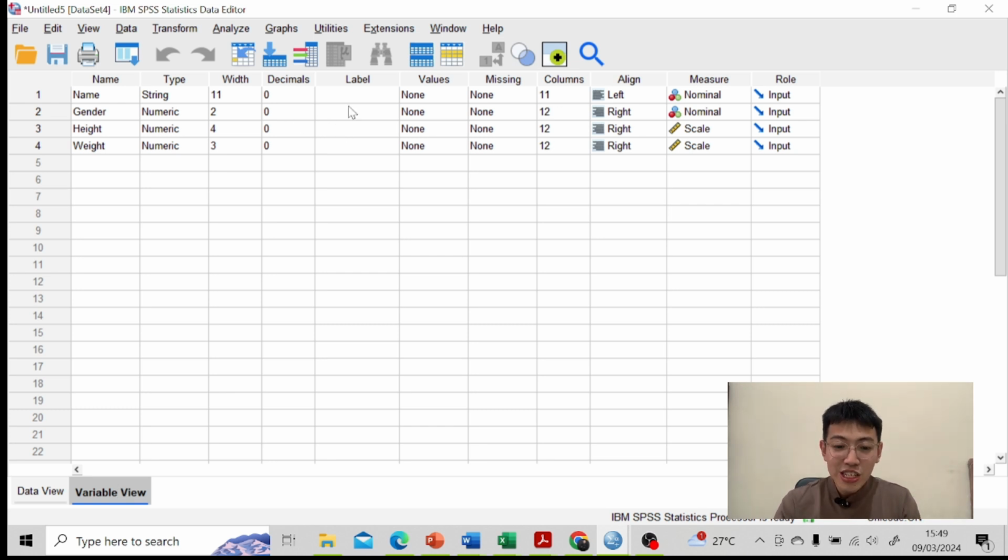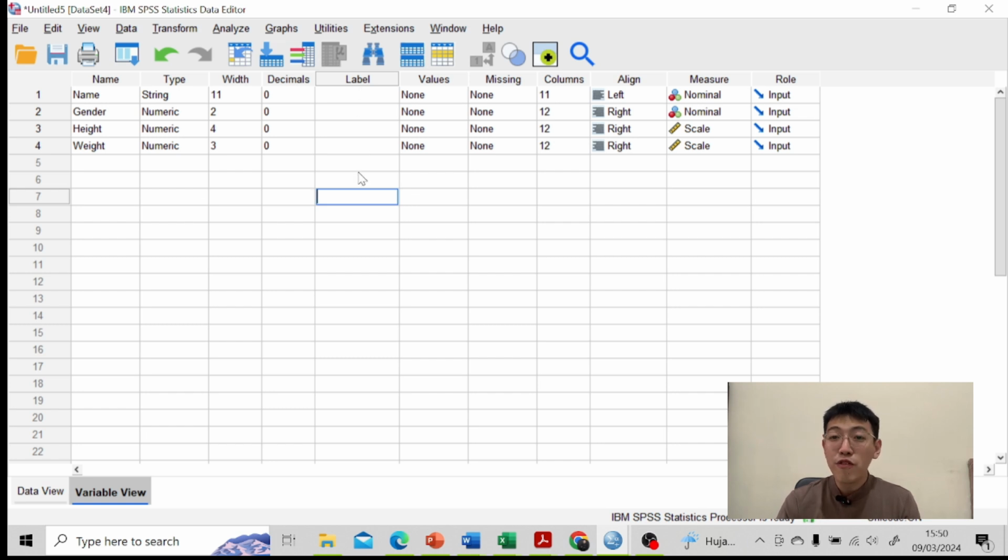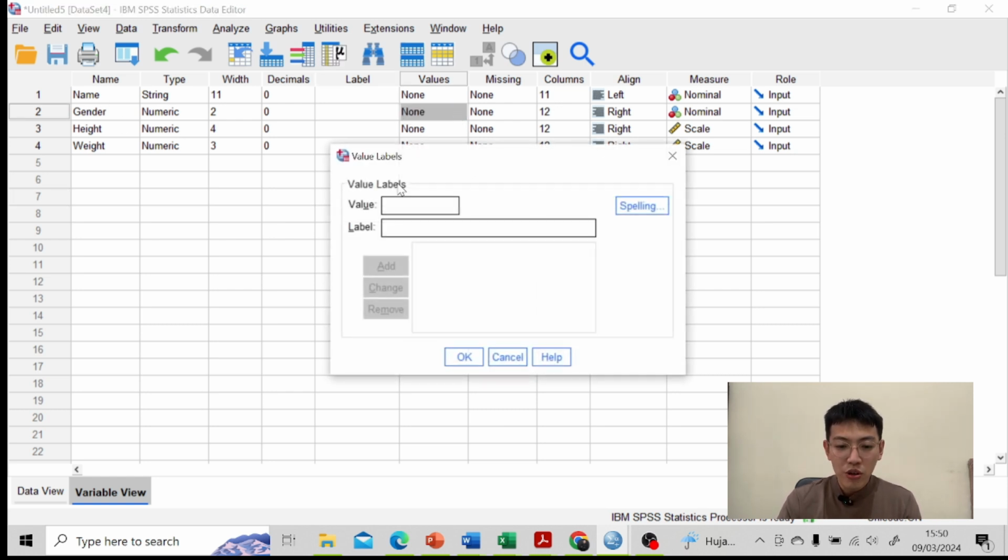You can see here the label column still blank, right? The values column for the gender hasn't been filled yet. Okay. In the Microsoft Excel, I use only height and also weight. It's okay as well. Again, you don't have to fill the labels column. If you don't fill it, what will be displayed in the output is what you put in the name column. For the values, if you want to input 0 and 1, it's okay. 0 is male and 1 is female.